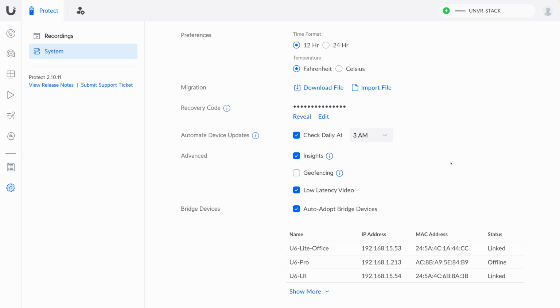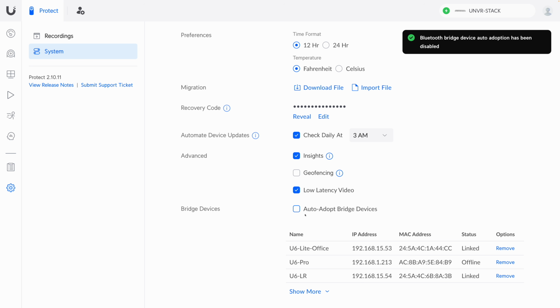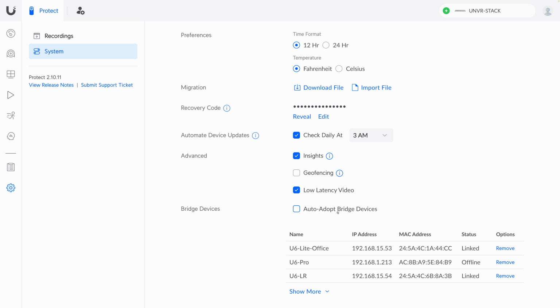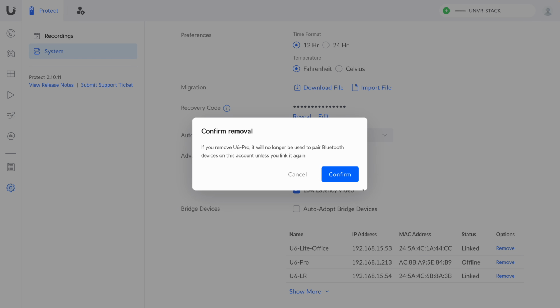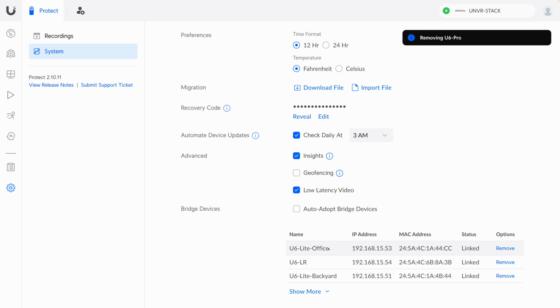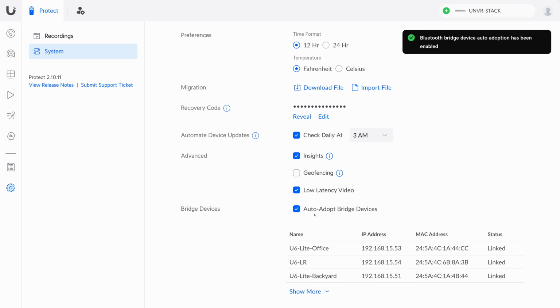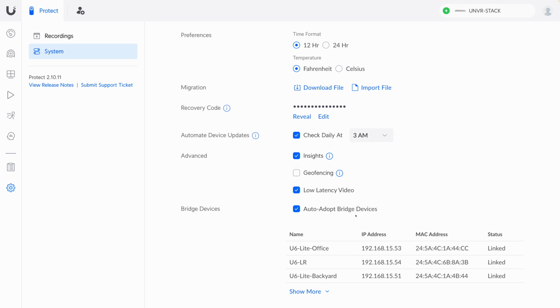Now I'm back to the UNVR, the UniFi Protect console. Let's see whether I have any way to remove the U6 Pro from the bridge devices. Okay, see, if I disable the auto adopt bridge devices, there's a new options column. I can remove the AP. Okay, it's removed. Now let me re-enable the auto adopt bridge devices.